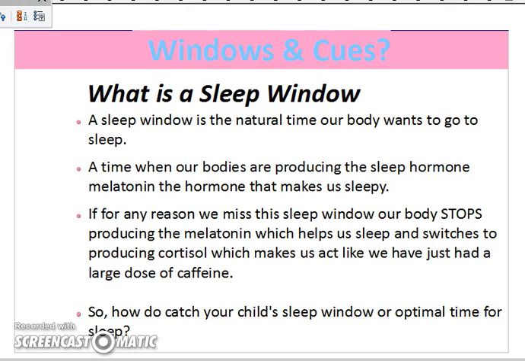So lots of mums say things like, well, my son can't be tired, he's running round, he's going crazy, he wants to play, he's jumping all over the furniture. You'll see that kind of behaviour if you've missed the sleep window. So how do you catch your child's sleep window, or the optimal time for helping to get them to sleep, and working with this natural hormone?